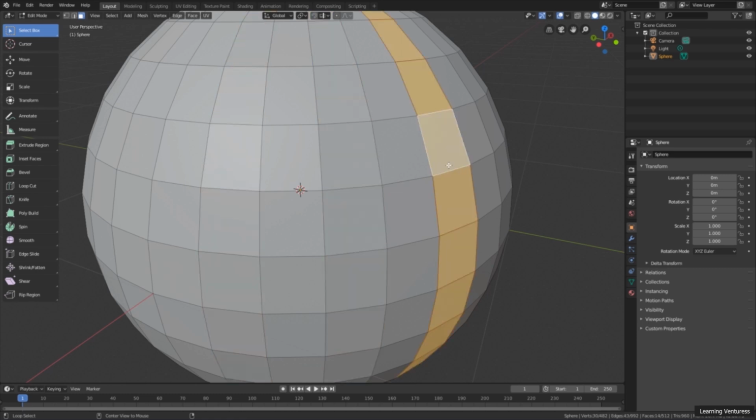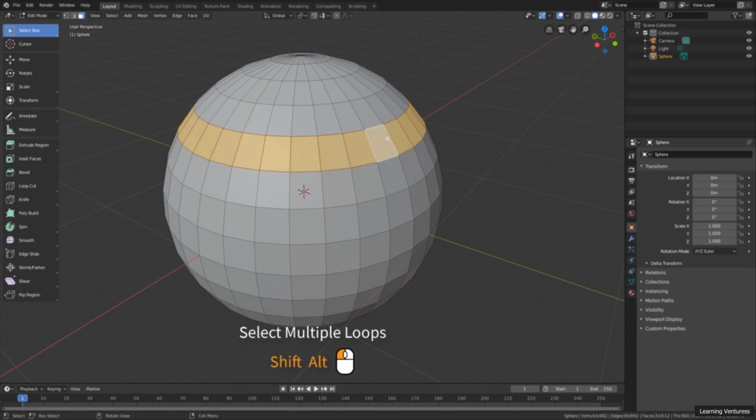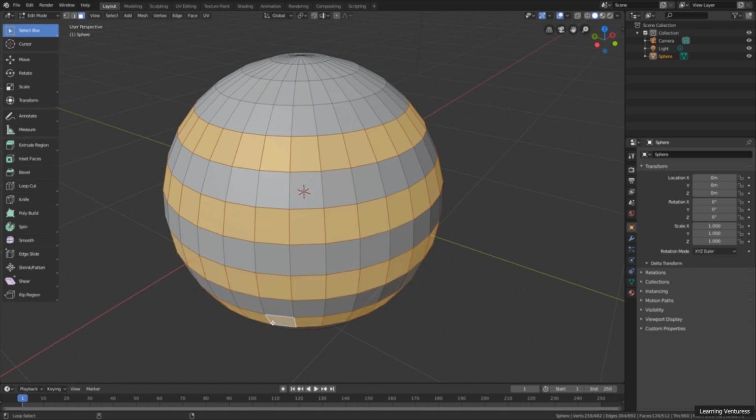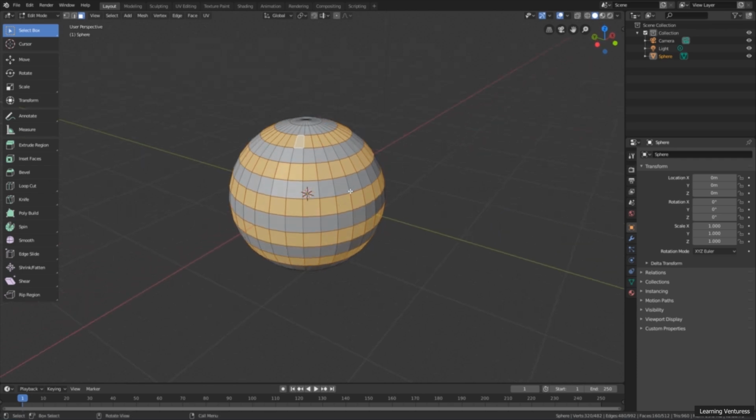And finally, if you want to select multiple loops, just combine the shortcut to select loops with the shortcut to add more components to the selection. That is, Shift and Alt. So, if I keep the Shift and the Alt keys pressed, I can go by clicking and adding new loops to the selection. And these are Blender's main edit mode selection commands.